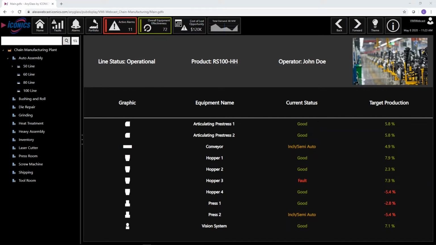Once we're in the line overview, we can ask the device for order information. For example, Alexa, use the Iconics skill. Hello and welcome to the Iconics skill. How can I help? What is the status of the order? The order number is B4403. 58 more strands of our S100 are required to fulfill the order.